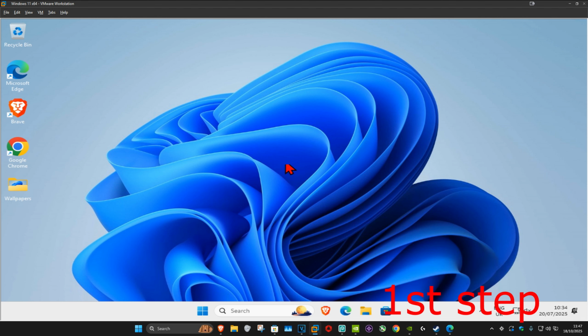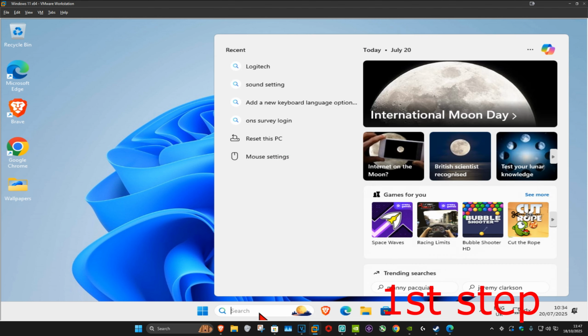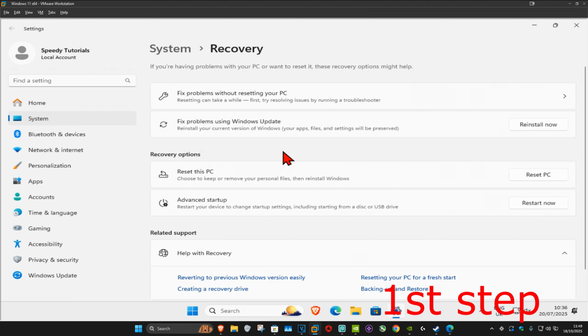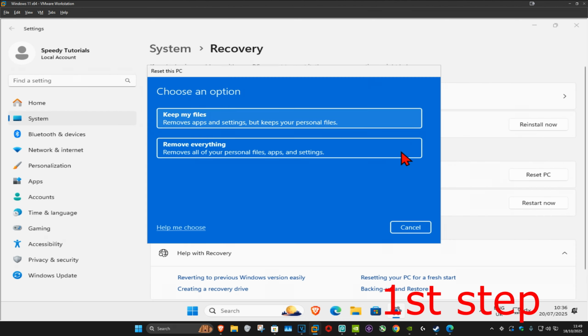So if you're ready, then for the first step, you want to go to search and type in reset this PC. Click on it. And now once you're on this, you want to click on reset PC. And now this will come up.